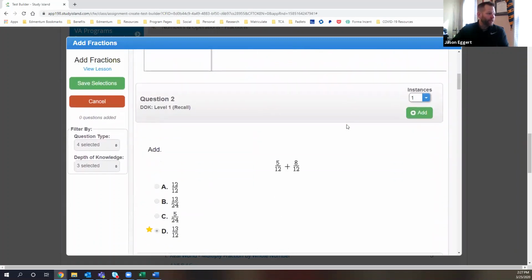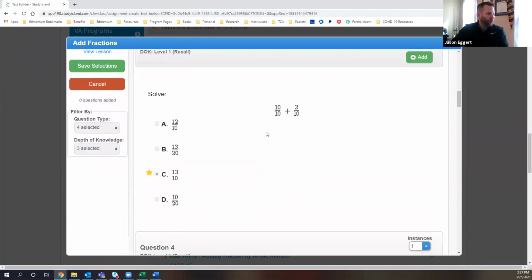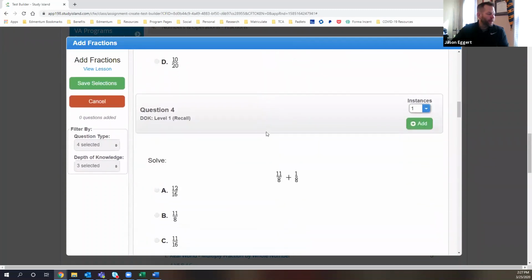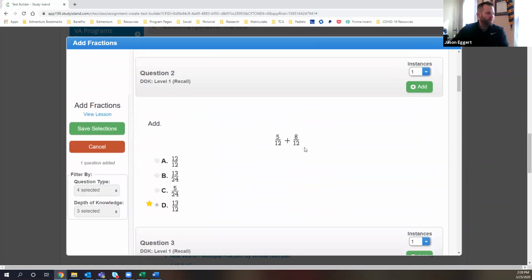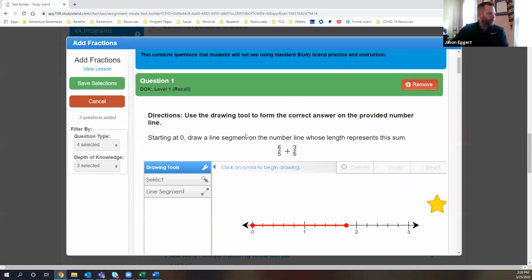So I'm going to see here, you'll also see that we've got the depth of knowledge that's highlighted for each one of these questions. So I'm able to see, okay, what are these questions that I have as options? I like this one, I'm going to add that one. I like this one up here with the drawing functionality where they're able to use that number line. Oops, not that one. I want to add this one up here.